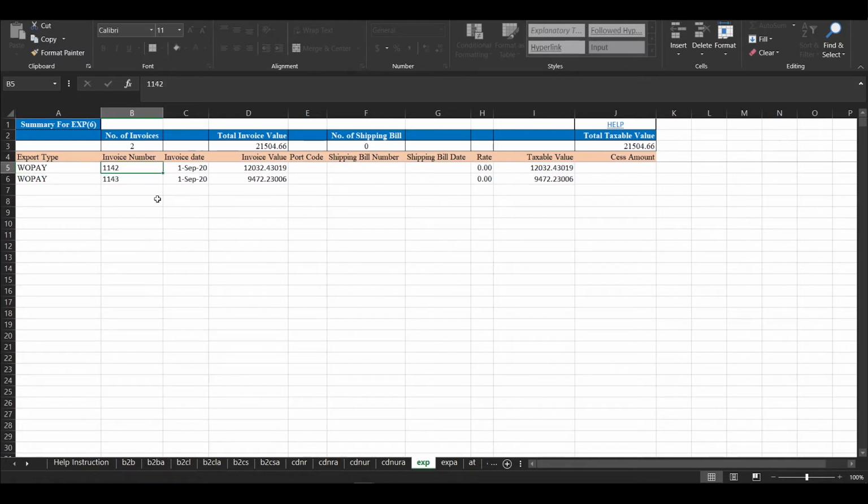Next is the invoice number, which I usually set as the order number. The next is the invoice date, that is the order date of our Shopify order. Next is invoice value, and this value is in rupees, guys. We have to convert any foreign currency into rupees first before filling in this column.